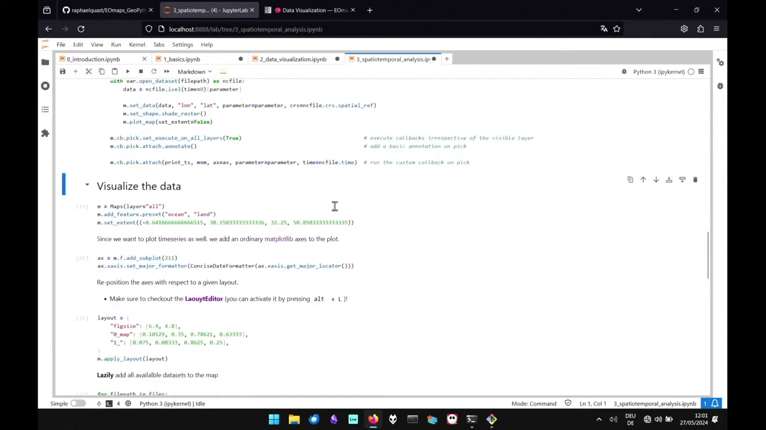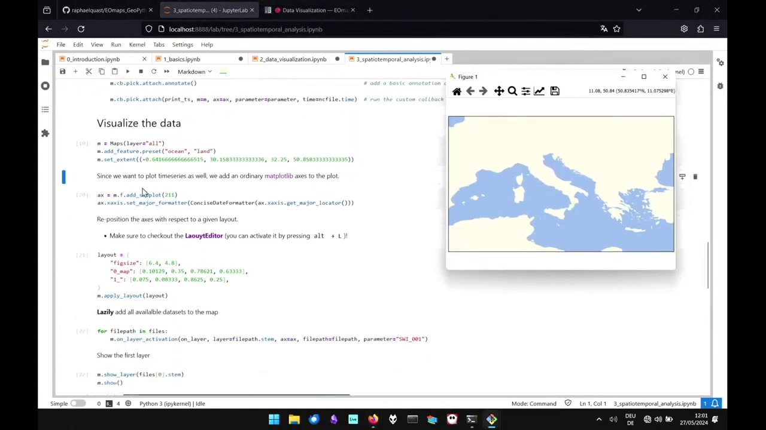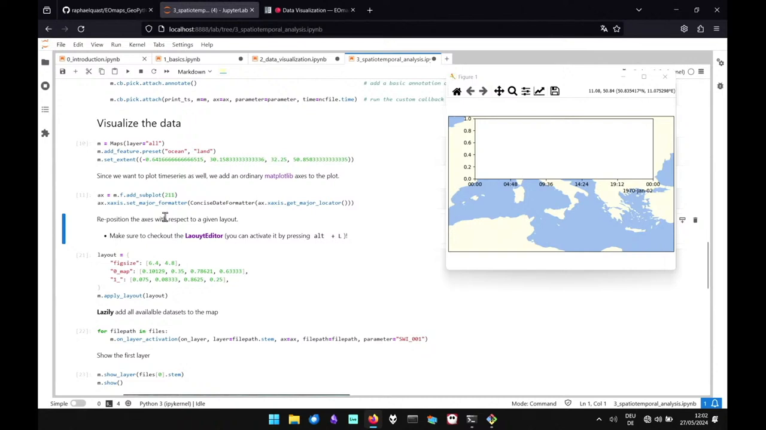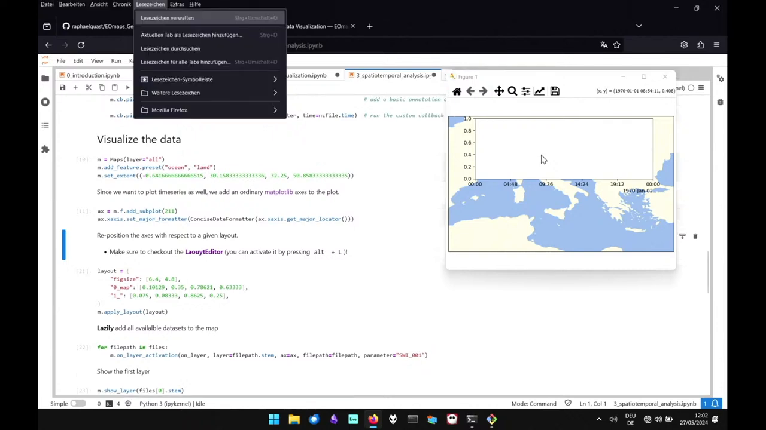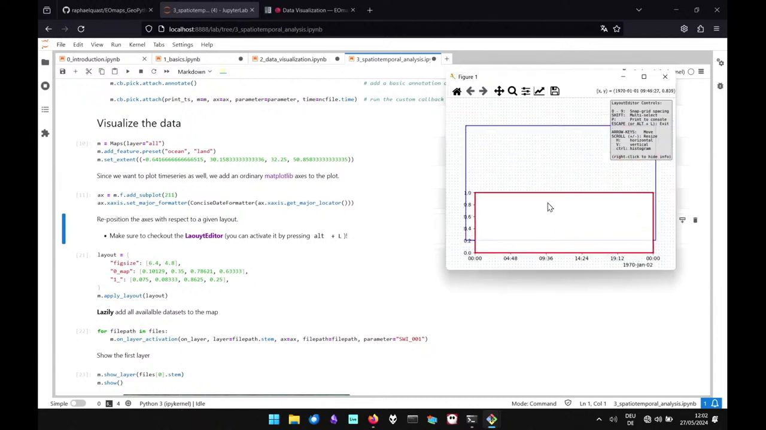So we can define this function, and now we are ready to actually plot our map. So we create ourselves a map. So let's create the map. Then add an axis to the map. So in this case, we add ourselves a matplotlib axis that we use for the time series visualization. The position is again wrong, but we can just put it somewhere else.